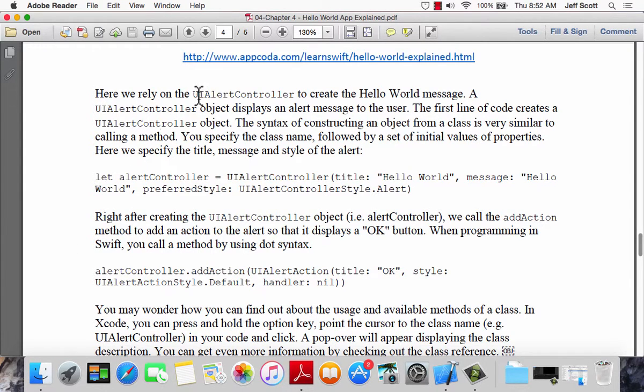And as it says, we use a UIAlertController to create the hello world message. He tries to break it down step by step, and it's pretty much what I've already shown you. We're going to create a message box or the equivalent of one. The title will be Hello World. The message will be Hello World. And the style will be, make it look like an alert box.